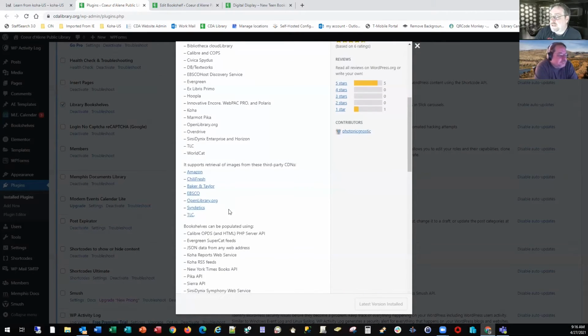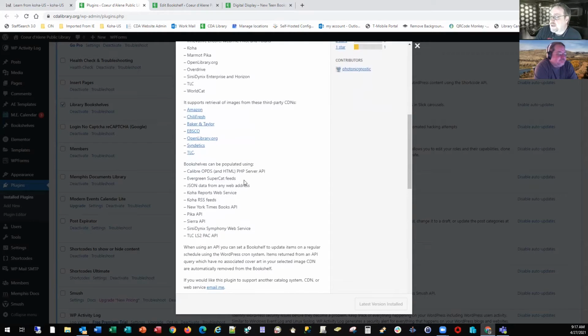And it also supports book covers from all these different vendors. We happen to use Syndetics, but you can pull from Amazon or EBSCO, TLC, openlibrary.org, Baker and Taylor, and Chili Fresh. I haven't heard of Chili Fresh before. I haven't heard of that one either. I'm kind of surprised Google Books isn't on there though. But yeah, so they have an extensive list of ILSs and image support for this plugin.